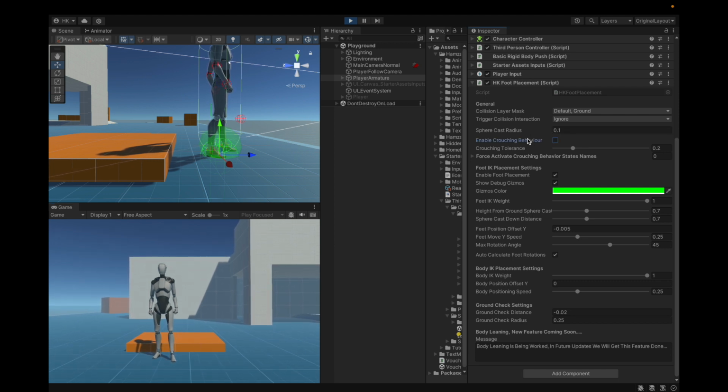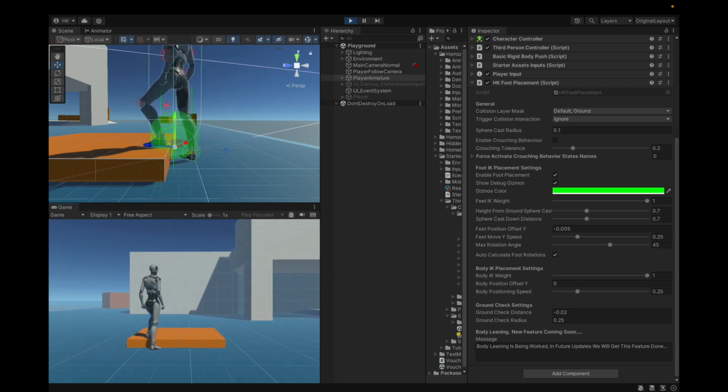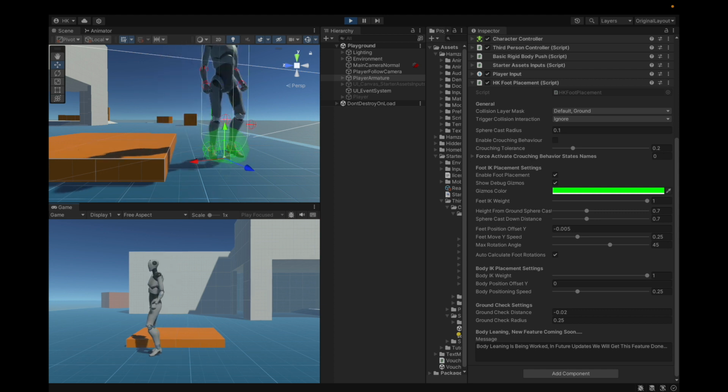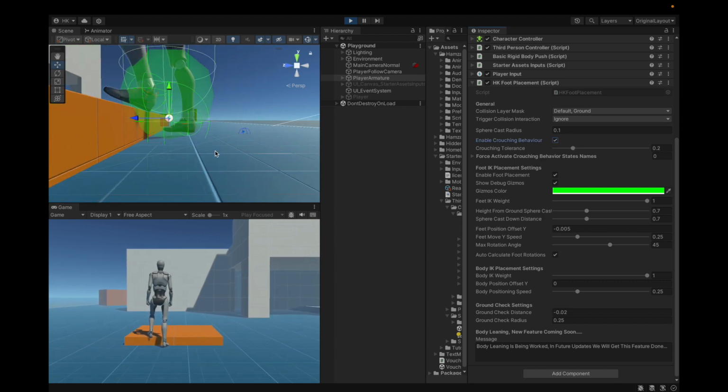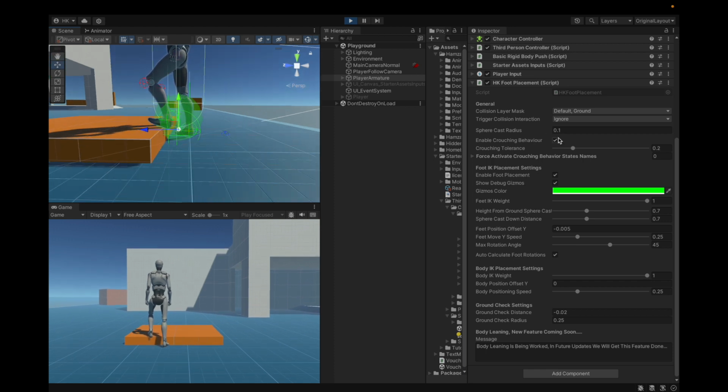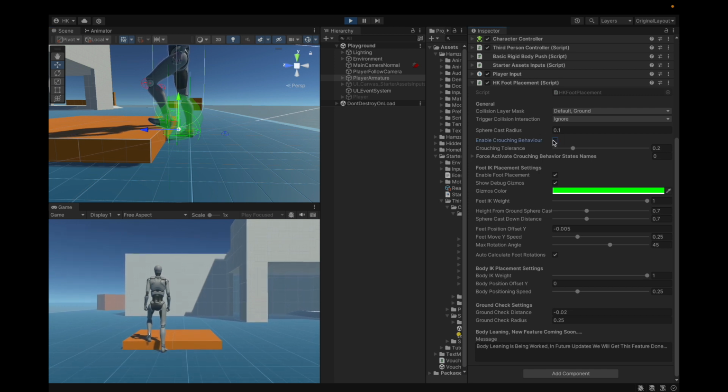And this is an interesting one. This is the enable crouching behavior. What this does is, if you enable this right now, let me go and stand on something so you can see this object. Now I'm on top of it. If I enable this right now, you can see how it drags the foot up, which is not really making sense in this case. The reason why this is not making sense is it's not crouching. So this should only be enabled when you're crouching. What happens is the body actually tries to follow the higher foot instead of the lower foot, so it's also blended.